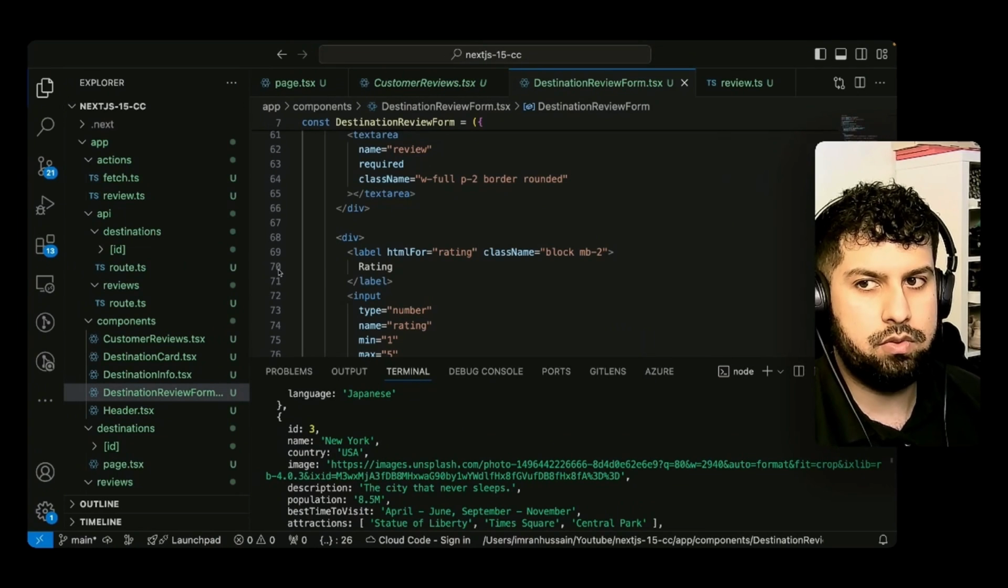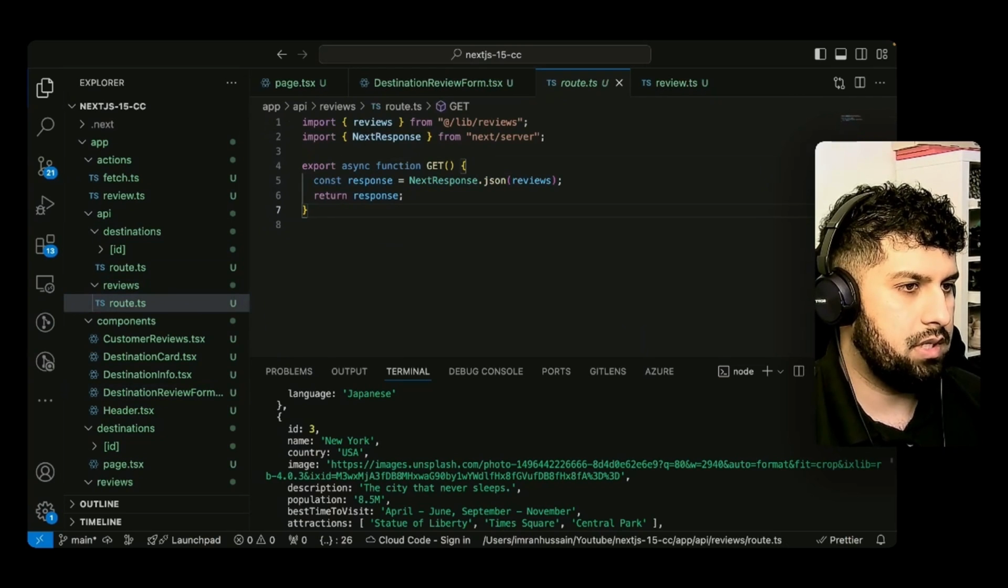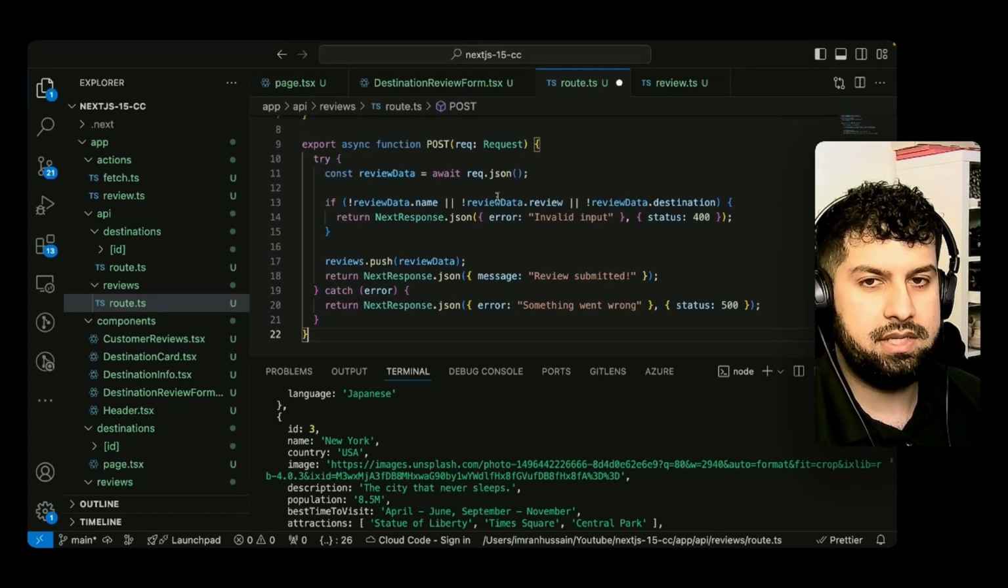So let me go into the API in route. We've only got this one, which is the get in here. What we now need to do is do the same for the post. So let me just bring that in. But it's a bit different this time. So all it is post.